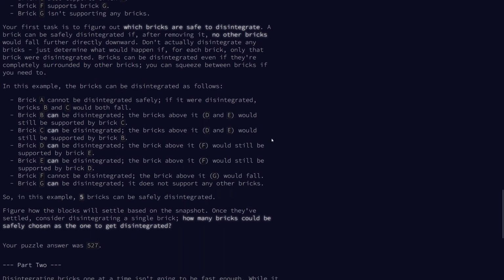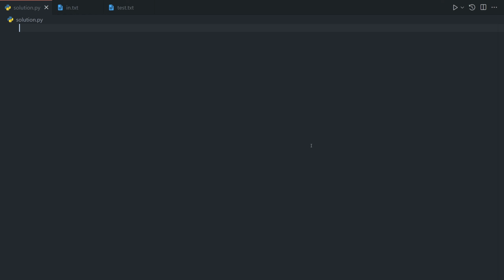So our task for part 1 is to figure out how many bricks can be disintegrated without causing any more falls. The way we're going to approach this is first we're going to read in all of the bricks. Then we're going to drop all of them down into their positions, and then we will form a map of which bricks are supporting which ones. So we'll want to know for each brick, which ones it is supporting, and which ones are supporting it. And then for each brick, we know that it can be safely disintegrated if for all bricks that it's supporting, that brick is also supported by something else.